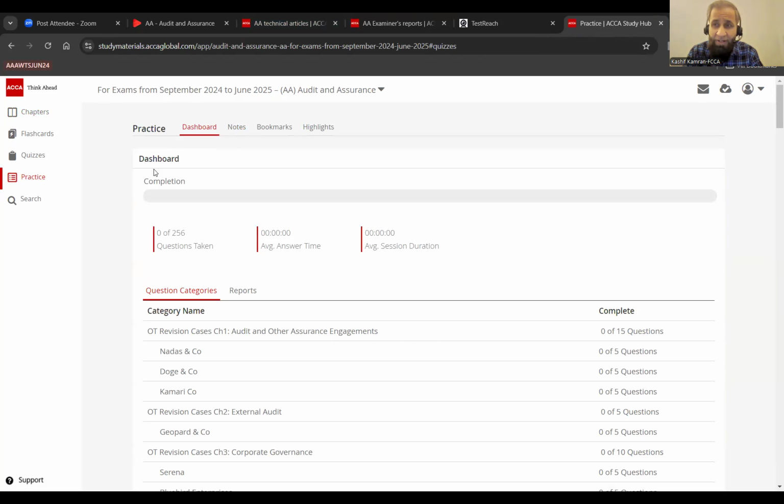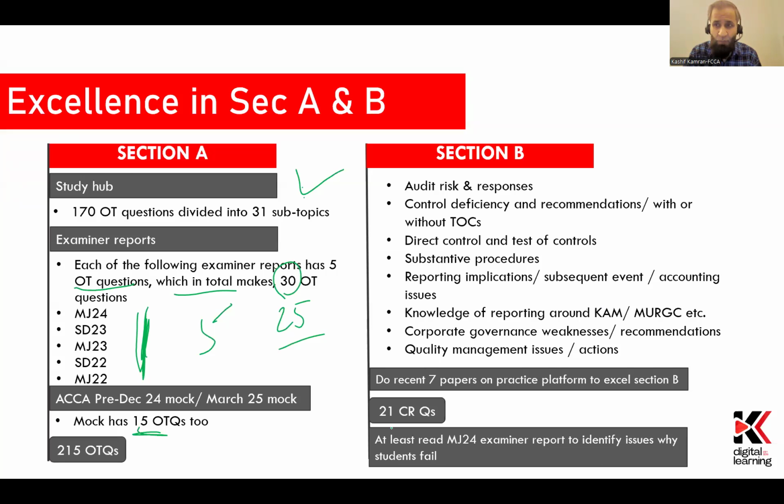I'm not recommending the study hub for section B because I have a different approach for section B. But for section A, the study hub will definitely be an important resource because you have plenty of OT questions to practice. For section B, I've given the core areas which come up repeatedly. By the time you finish the 65 hours, you will be very sure that yes, this is section B. You might not understand it in the orientation, but once you finish the 65 hours, you will be affirmative that this is the summary of section B.